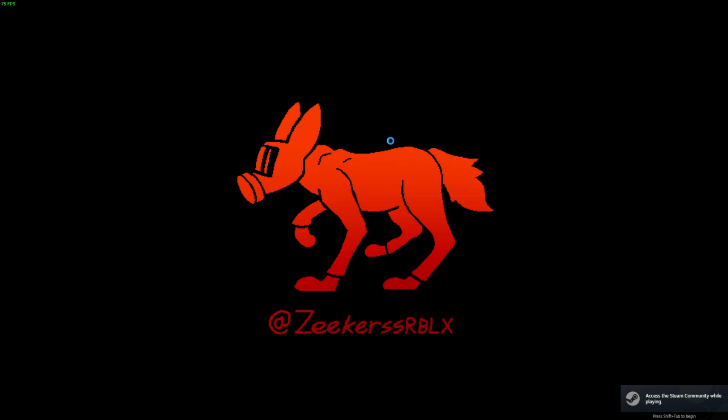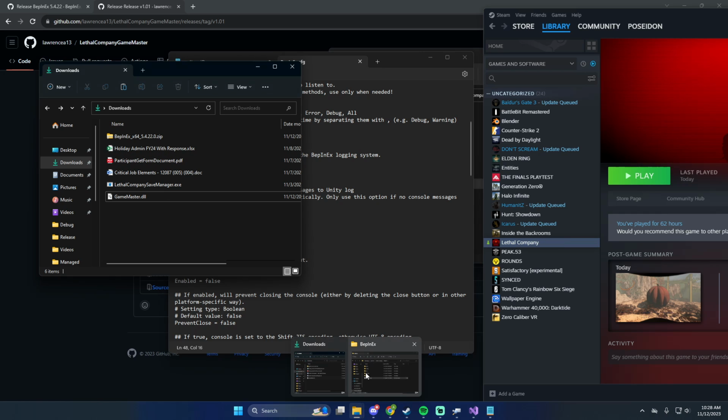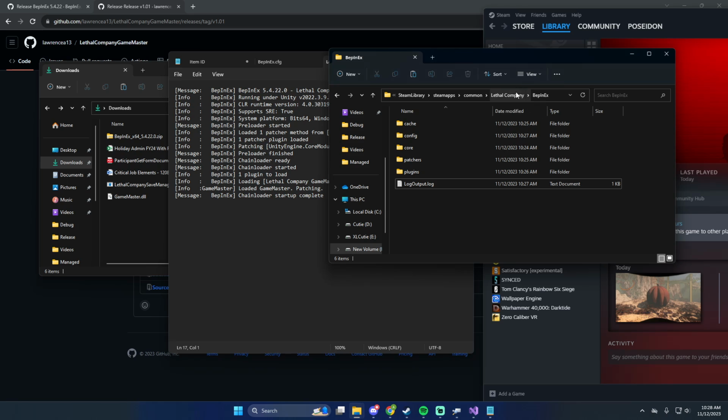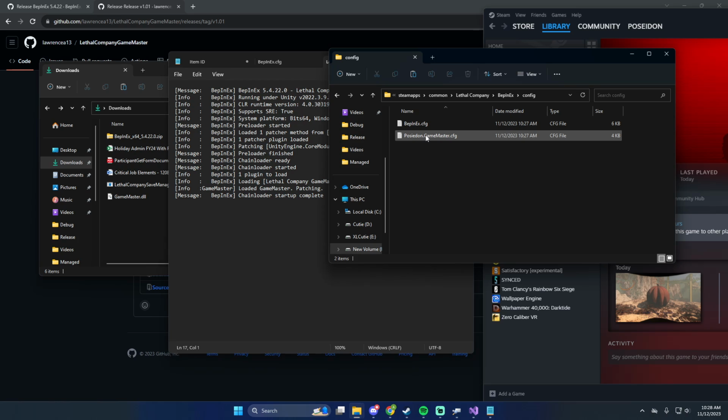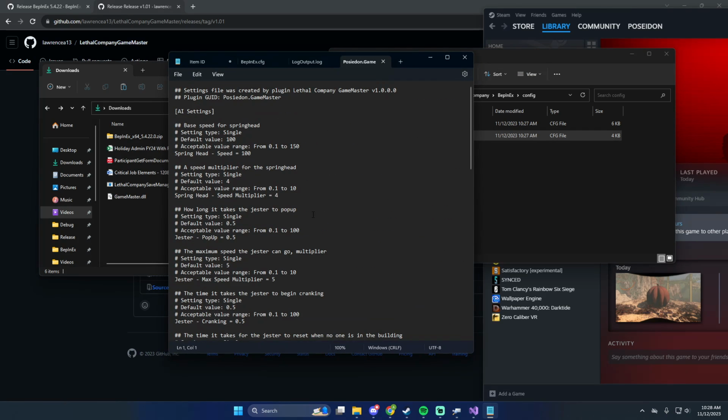But if we Alt F4 out of this, and we go back into the BepInEx folder, the log output, we can see that it loaded the plugin. So that's how you mod Lethal Company. All your config files, such as the one for my map mod, including any others, will show up here. So you can mess with those settings from there.